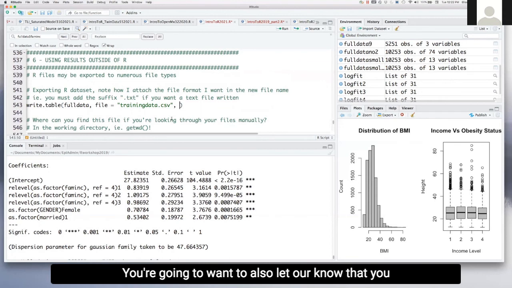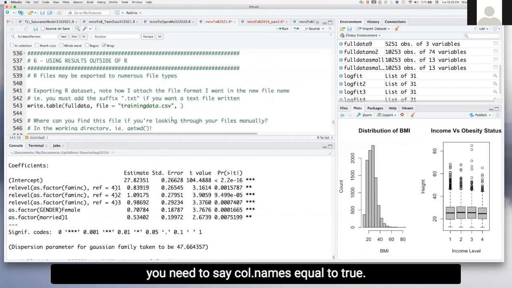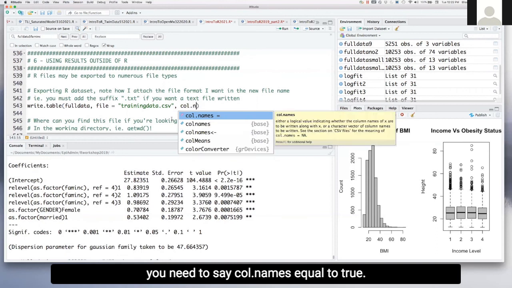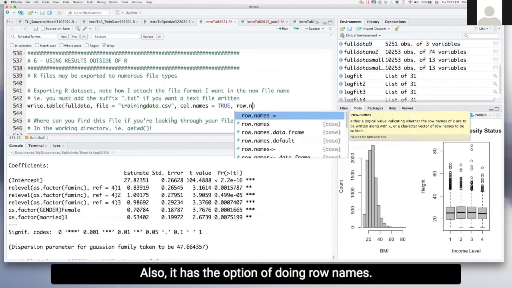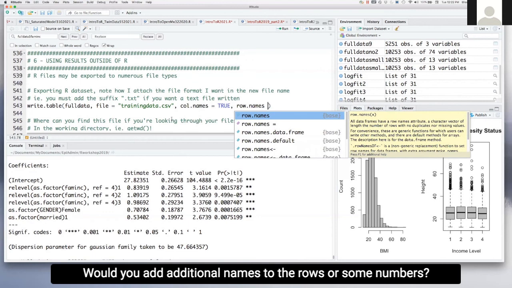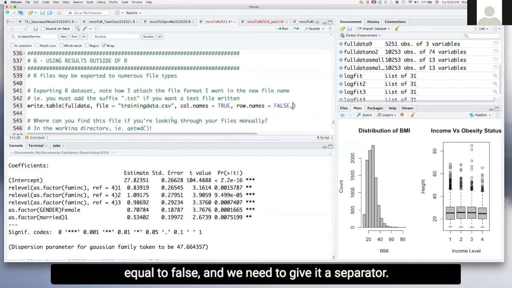You're going to want to also let R know that you have variable names as your first row. Unlike read.table, when you write.table, you need to say col.names is equal to TRUE. So it's saying, yes, I have column names here, and I want you to honor that and make them the headers. Also, it has the option of row.names. Would you add additional names to the rows or some numbers? In my case, I don't have anything, so I want to make that equal to FALSE. And we need to give it a separator, so sep equals comma.